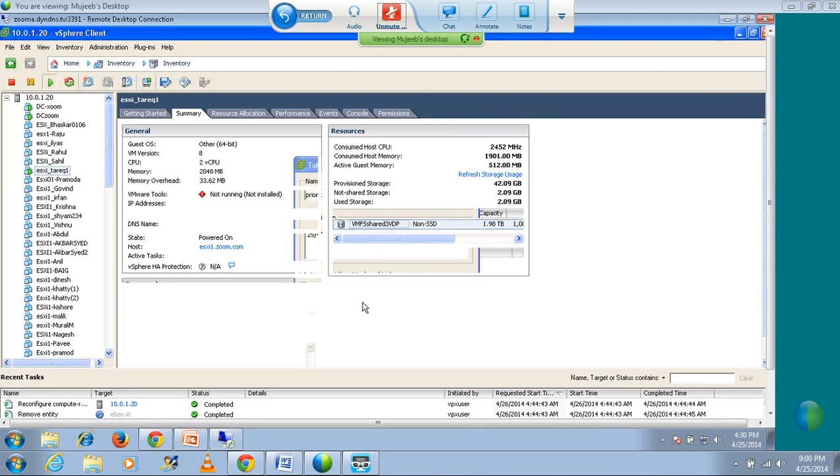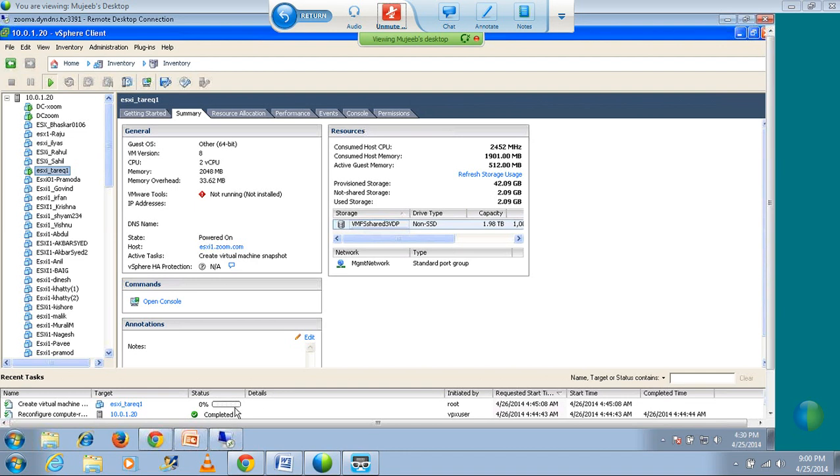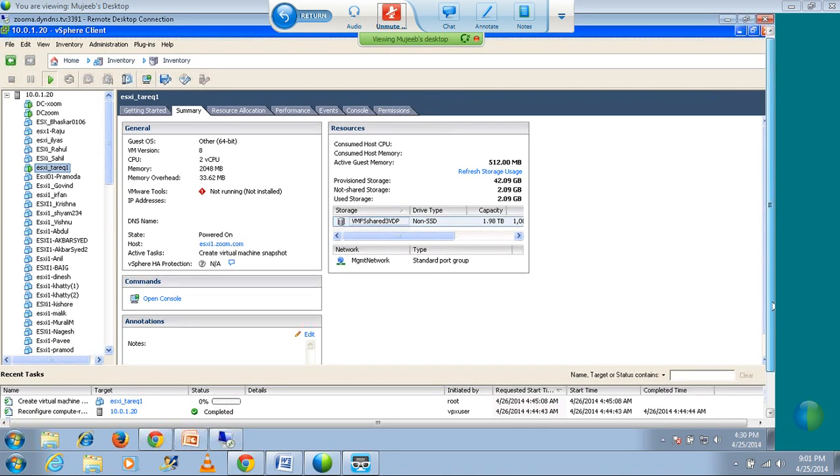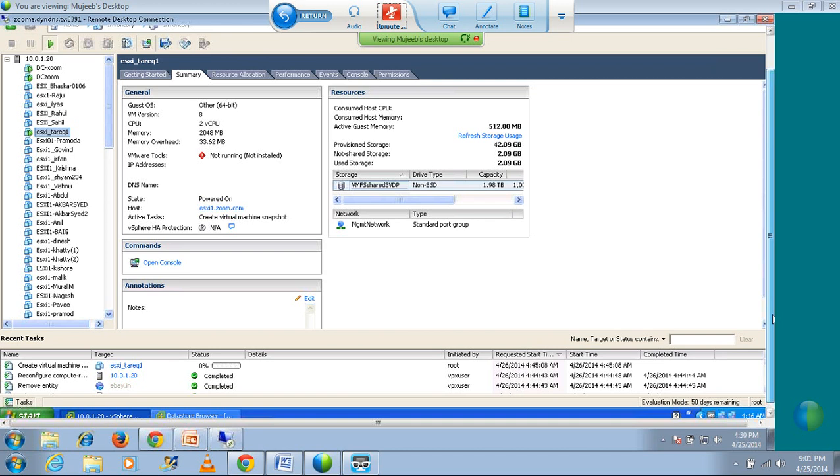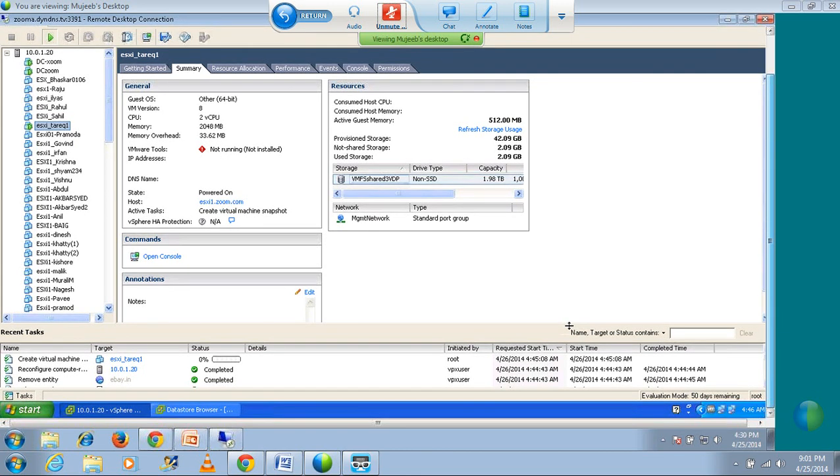I'll click on OK. So now a snapshot file will be created on the virtual machine. And where is the snapshot file getting stored? In the same folder of this virtual machine. Okay.